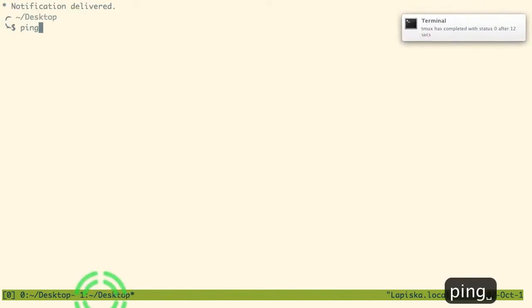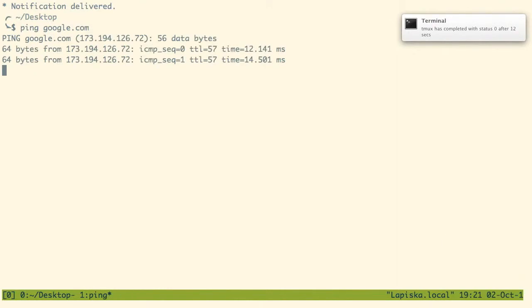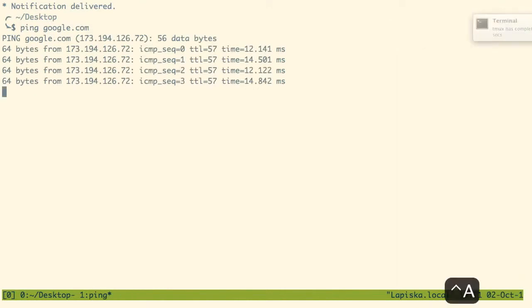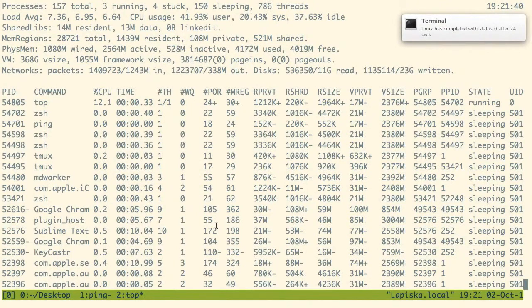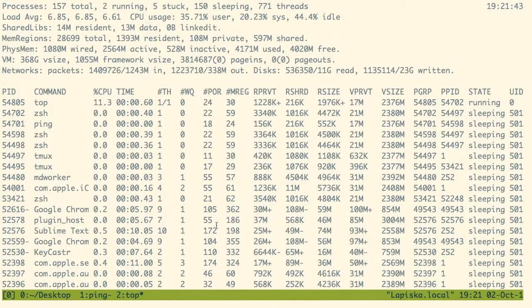Why don't we simply do ping google.com? And let's create another window. Ctrl A, C, and yep, a new window is created. And over here, we will run top. So very similar, but now reaching Ctrl A is so much easier.